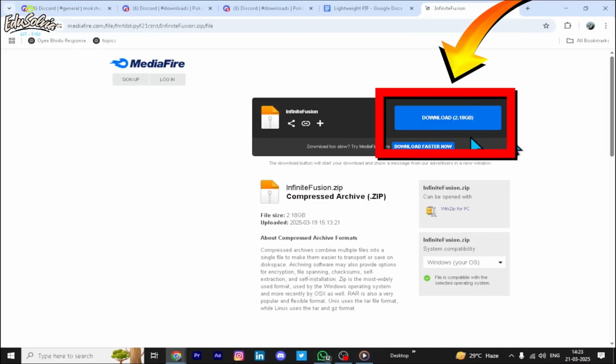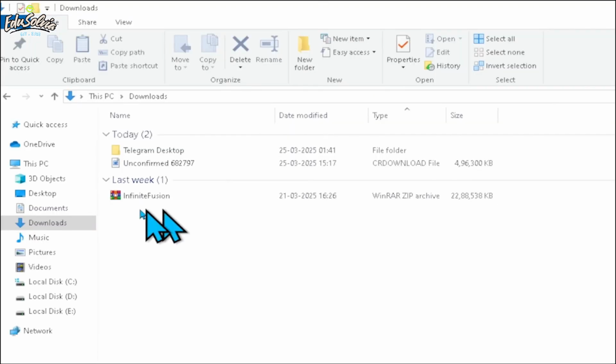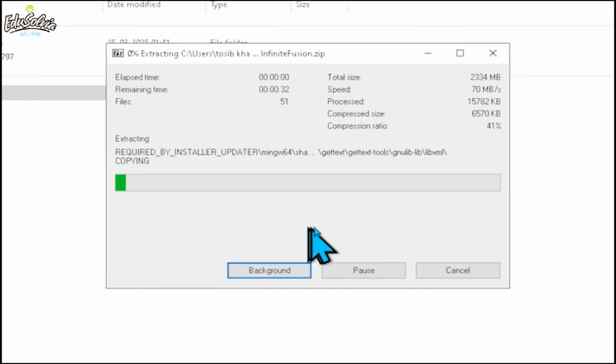You will see an option to download the Infinite Fusion setup. Click it and download the installer. Once the download is complete, go to your Downloads folder and you will see the Pokémon Infinite Fusion setup file. Click on it, then select Extract All. Install the setup file and you're done.